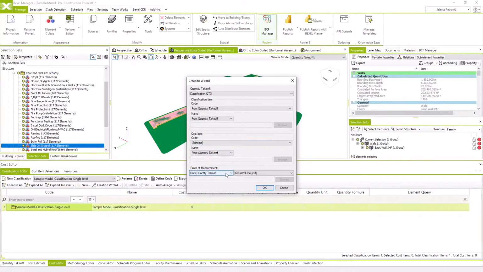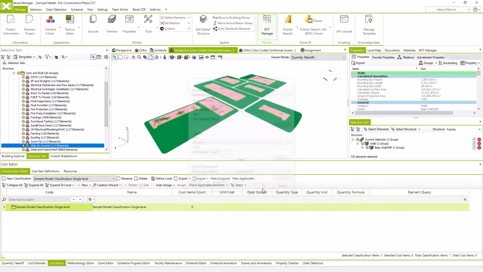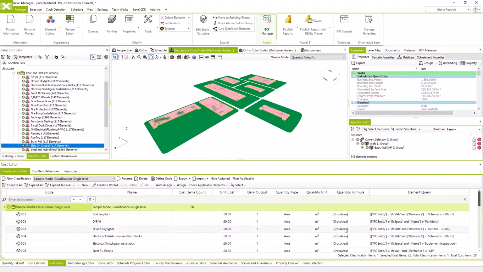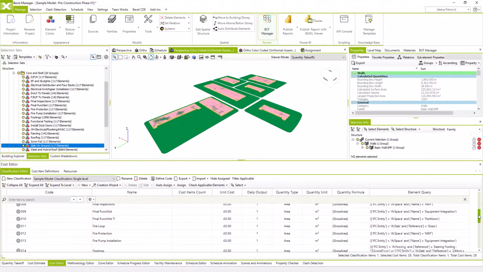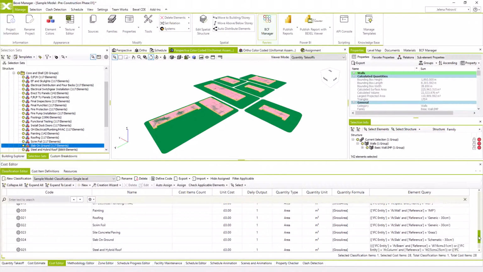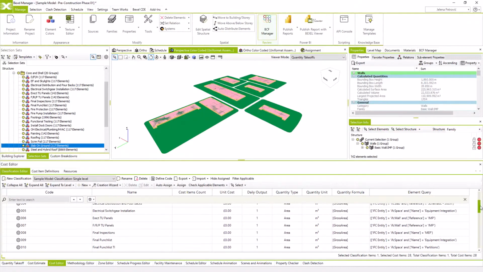During Mastering BIM Data Volume 3 and 4, we have explained in more detail what each of these options means. It is important here to notice that rules of measurements will be from the quantity takeoff, which is based on smart selection sets, so we will have element queries defined automatically. Click OK and our classification is created. I have set to have the quantity formula from quantity takeoff gross area with quantity unit square meters and quantity type is area.